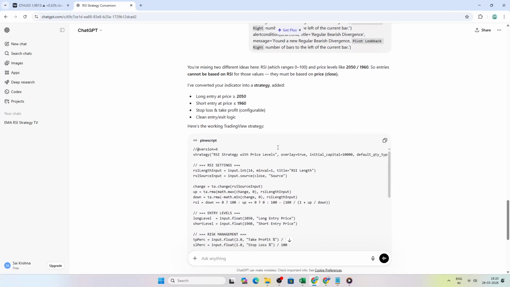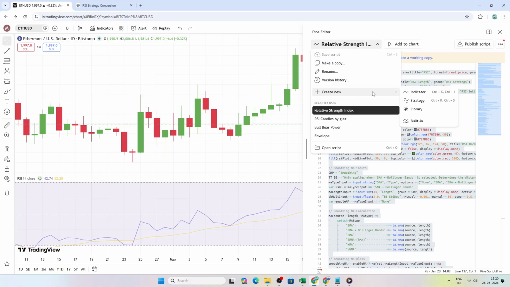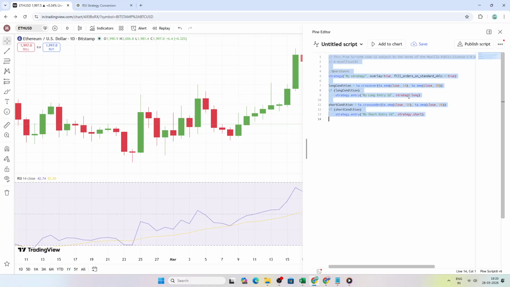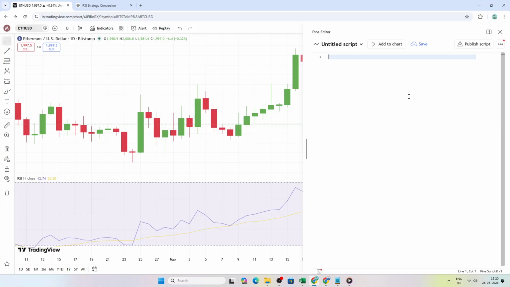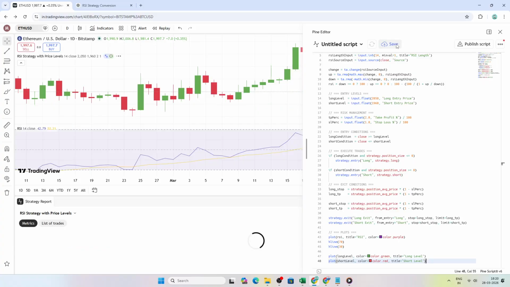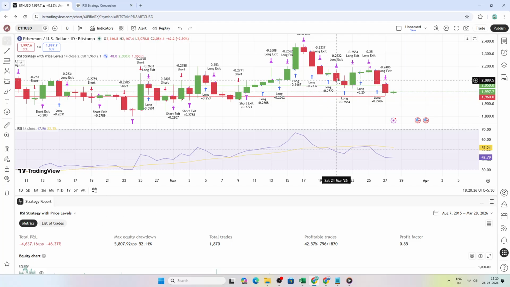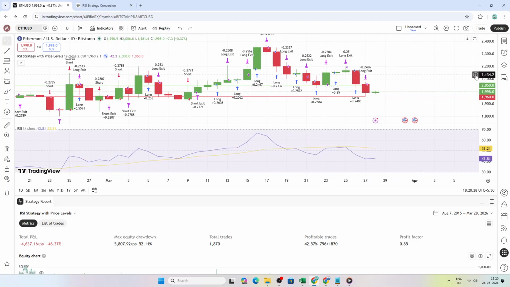When ChatGPT returns the strategy code, go back to TradingView's Pine Editor. Click New, then Strategy. Delete the default template code. Paste in the code you received, then click Save and Add to Chart. If the strategy compiles, you'll immediately see entries and exits plotted, along with performance metrics available in the strategy tester.